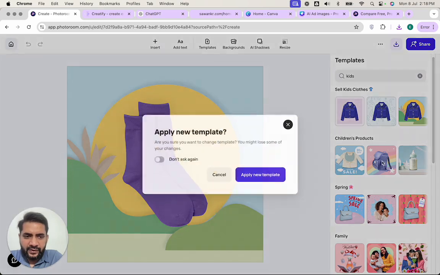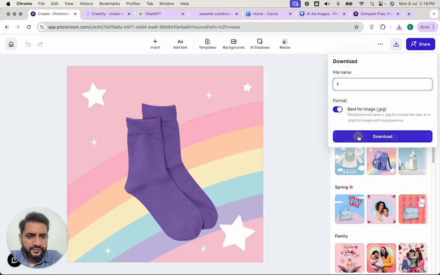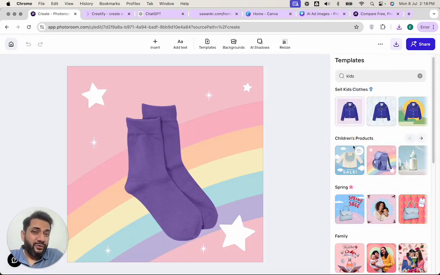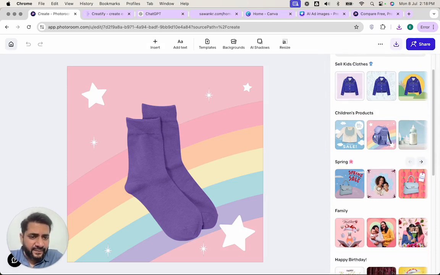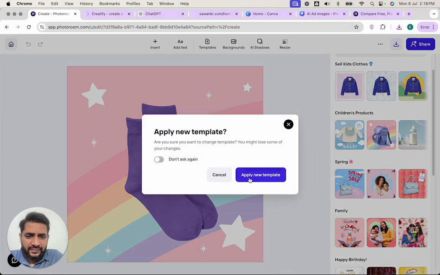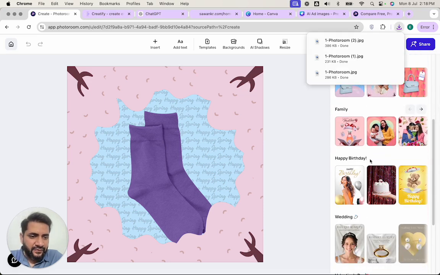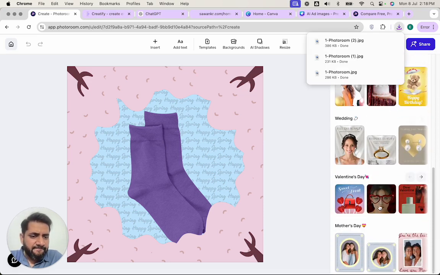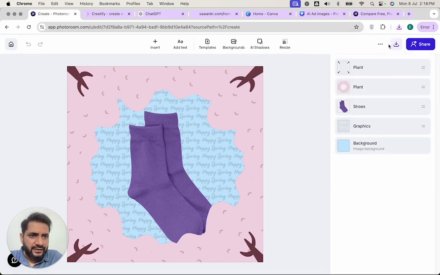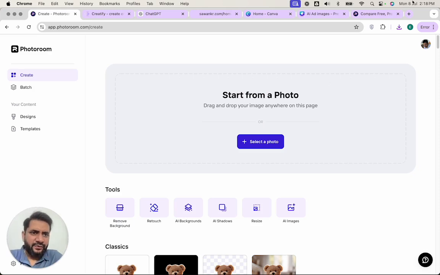Or we apply this one and download. So depending on the theme that we want to use for our ad, like I just said, we can apply different themes and download. If we have specific offers, birthdays, discounts, so for discounts, if you want to look for something, so that's how you create some images.